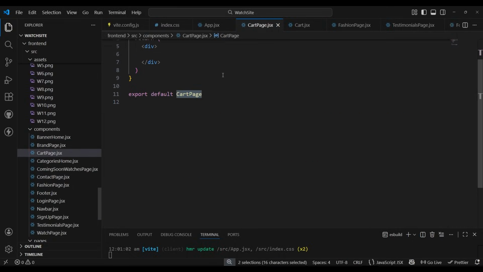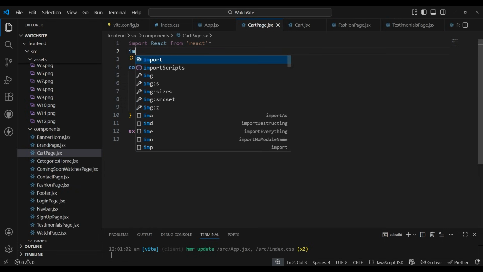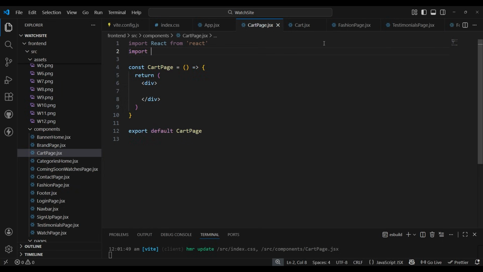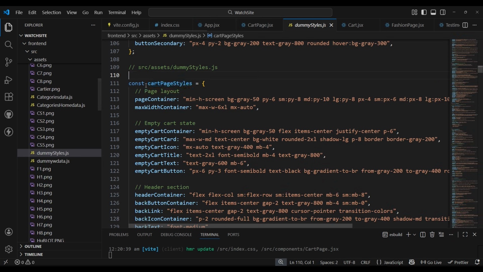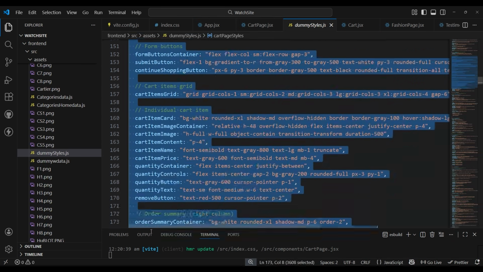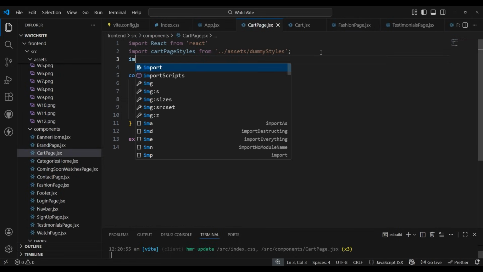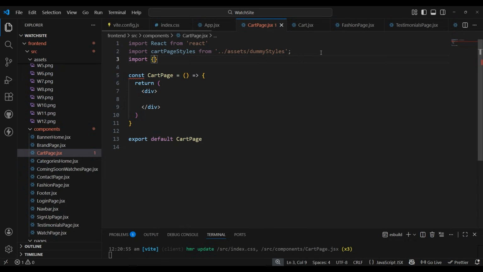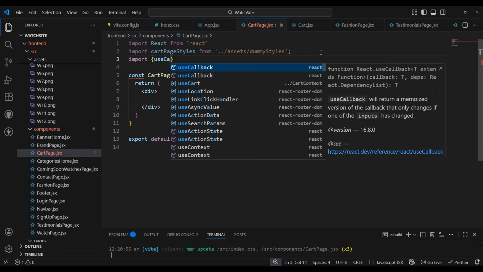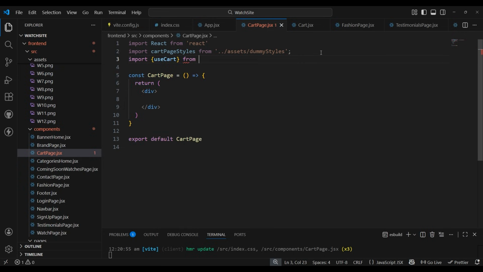So now let us create our cart page. For that, type import, the cart page styles coming from our dummy styles, and here we are going to use the CSS properties for this particular component. Now we also have to import useCart that will be coming from our /cart context.